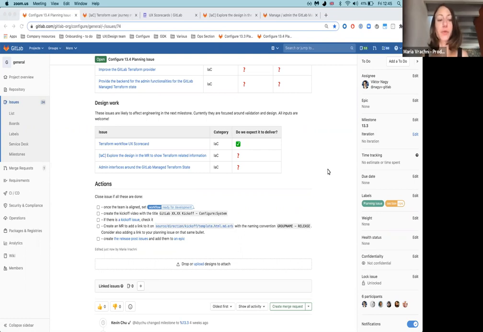It's a short milestone, so we have not planned many items, but the items we have planned are critical for laying the ground for the upcoming work in the next milestones. All the issues have to do with Terraform, so let's go through them. The first one is Terraform Workflow UX Scorecard.